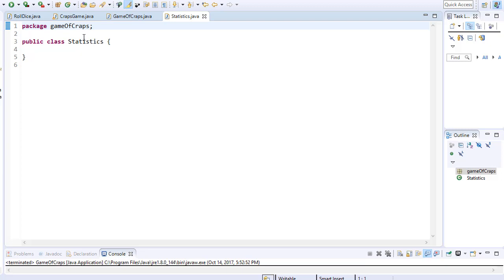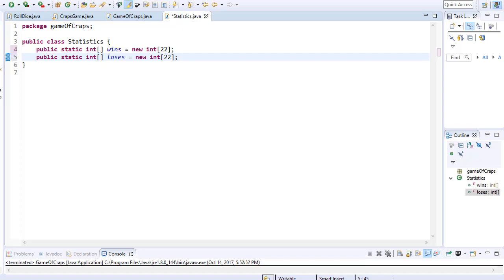I am going to create 2 arrays, one that will collect winning games and one that will collect losing games. Now I want the arrays to retain the values and to keep adding to these arrays after each game, so I will declare them as static. Notice that I declare these arrays with 22 indexes. So that makes it from index 0 to 21.